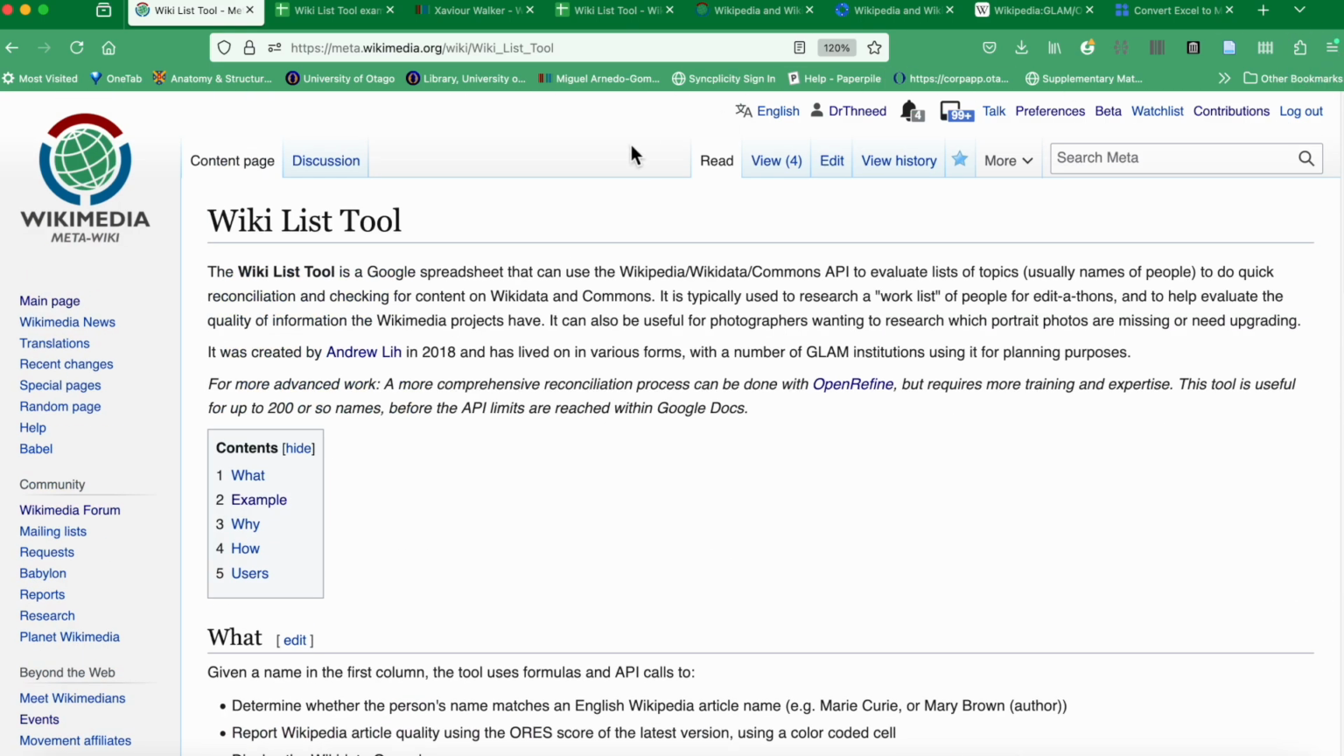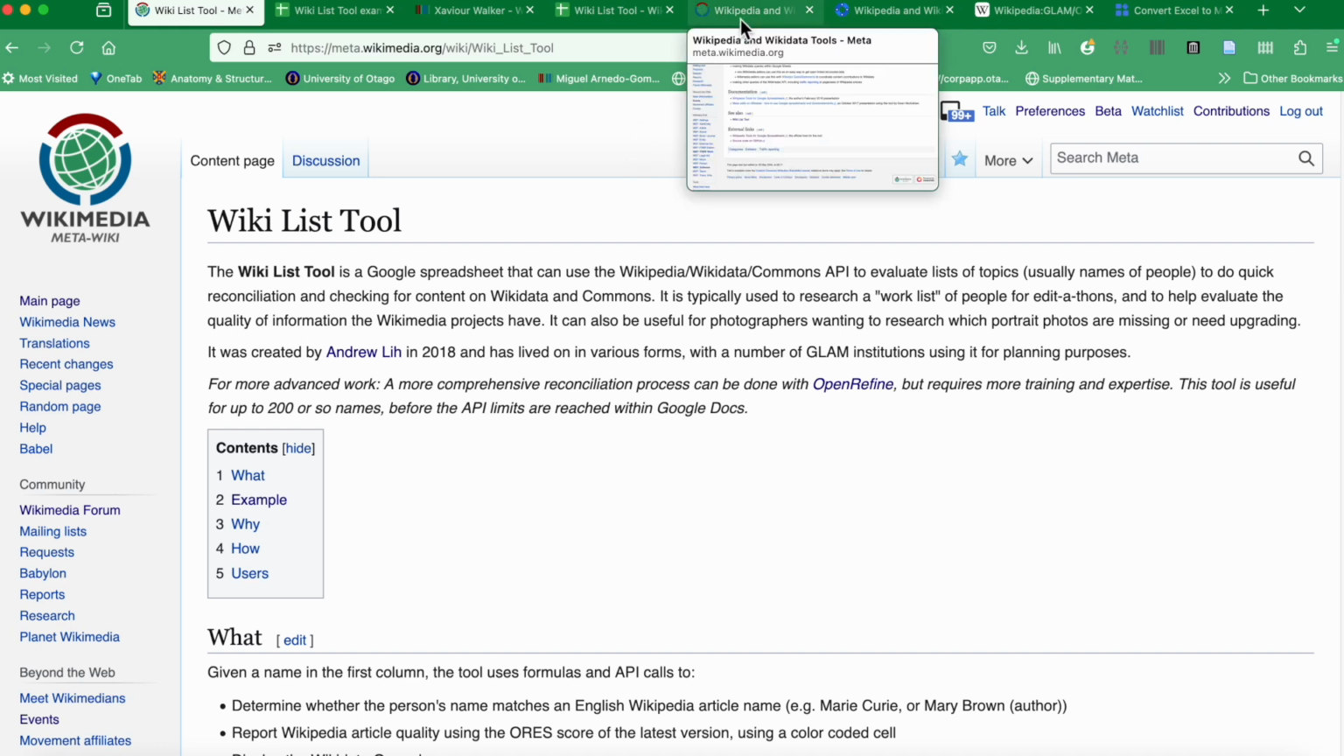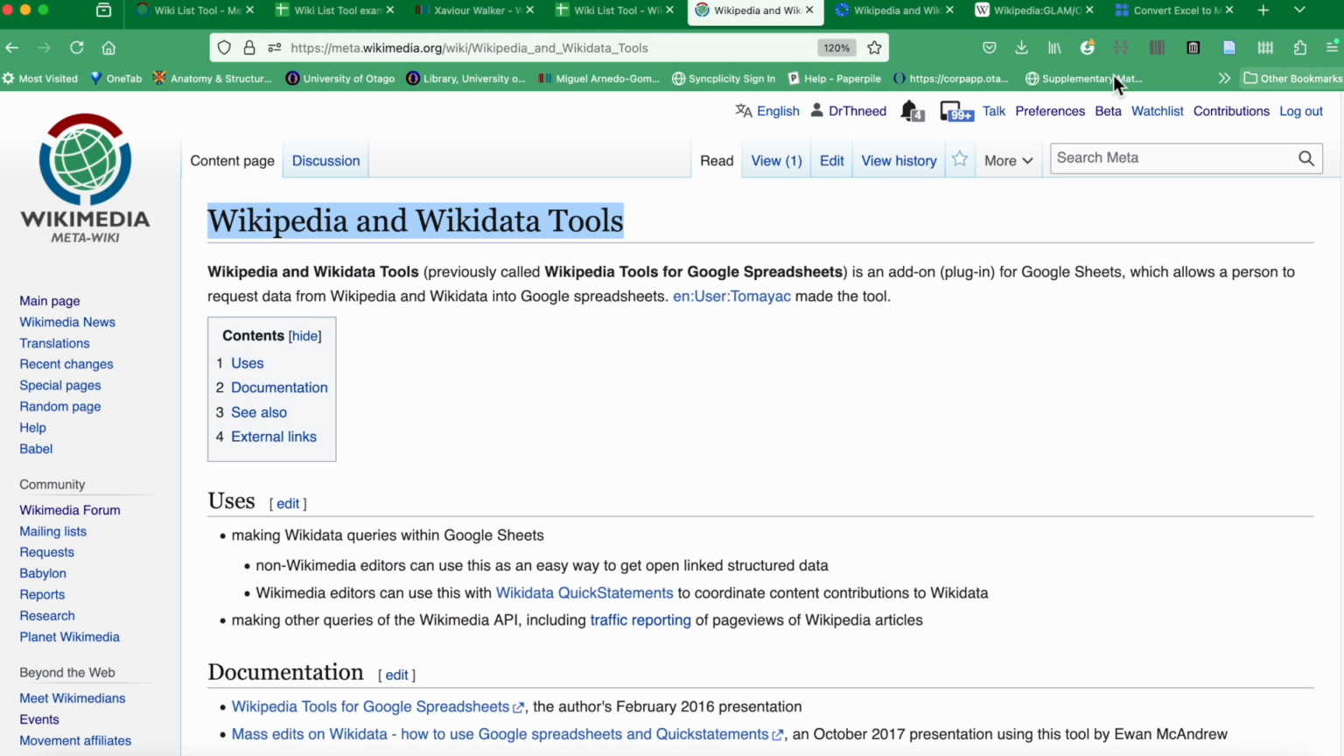So this tool is working off a Google Sheet extension. So before you can use it, you'll need to have the extensions. That's a different Meta page. Here, it's called Wikipedia and Wikidata Tools. It used to be Wikipedia Tools for Google Spreadsheets, but I asked if we could have some Wikidata things included, and so we changed the name.